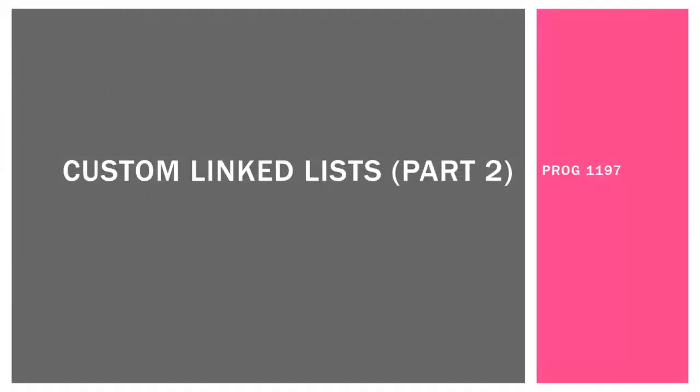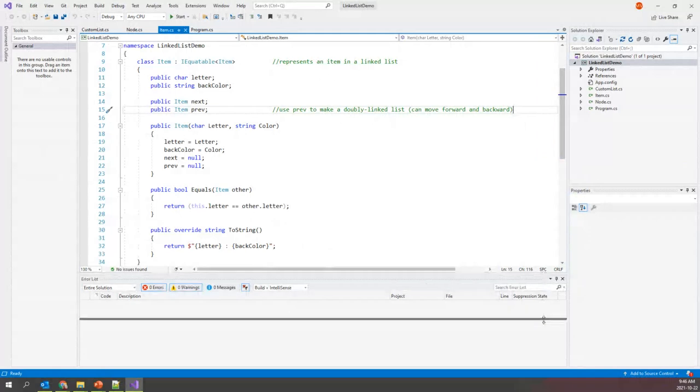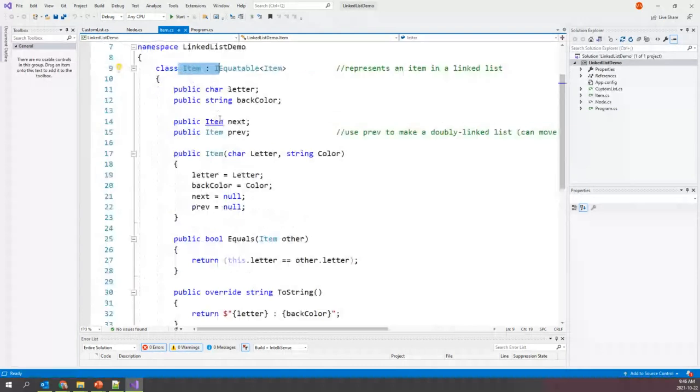So what we were working on in this file, let's just do a quick review of what's in here. We created a self-referential item class, and the item class is self-referential because it had a link to another item. So that means that each item has a reference to the item that comes after it. Now, in this example, we actually used it to make a doubly linked list, so we had a link to the previous item as well.